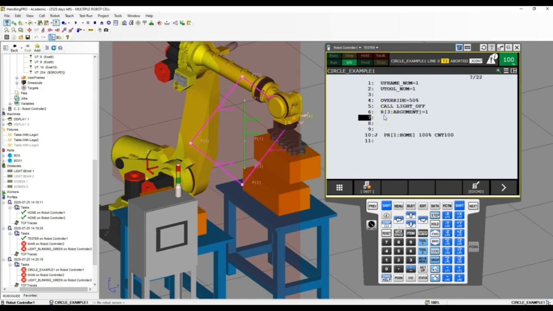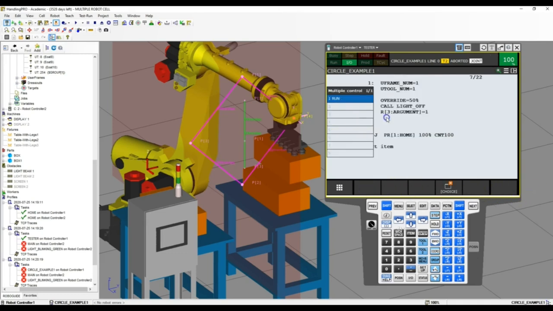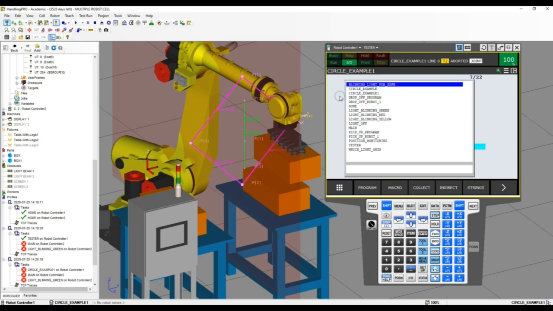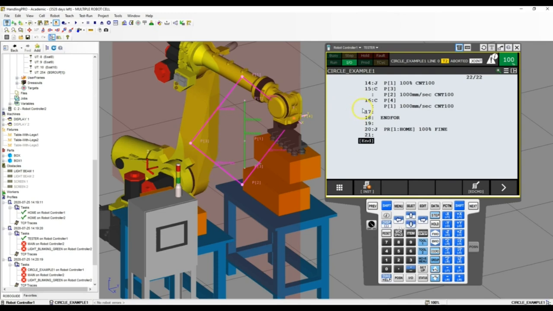Then what we need to do is we're going to call upon our light. Now we want to run this in the background. So we're going to go instruction and we're going to go to next and multiple control, run. And we're going to run our program blinking light for safety. Now that's going to run in the background and then it's going to do exactly what it needs to do. And then as soon as we're done with this program, we're going to turn off or set our argument to 0.